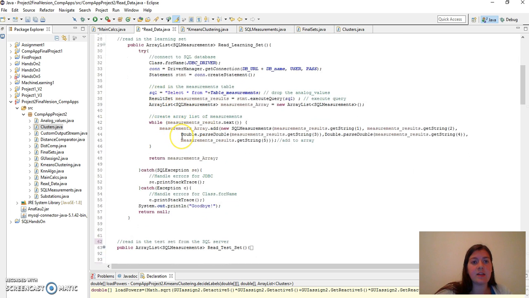Each value is read in. Each value is either a voltage or an angle. These are combined into a measurements array. Let's take a quick look at that.